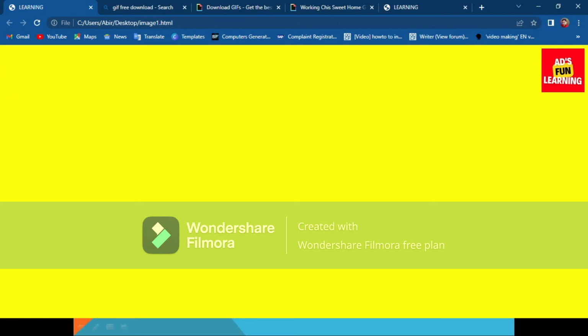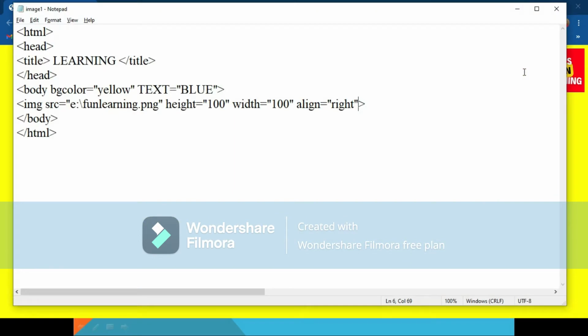Now I'll show you how to give the border of the image. So the image border also we can provide. For that we have to use border equals to, under double quotation. Suppose I want a border of size 10, so I'll write 10 here. If we want a thicker border than this, you will write 15, 20, whatever you want. As per your choice, you can mention it.